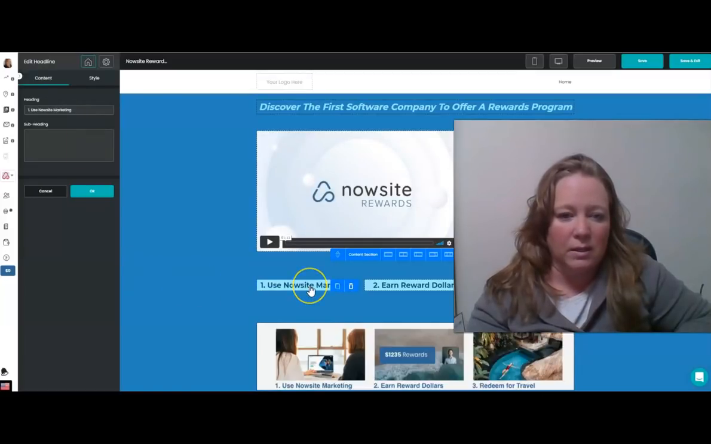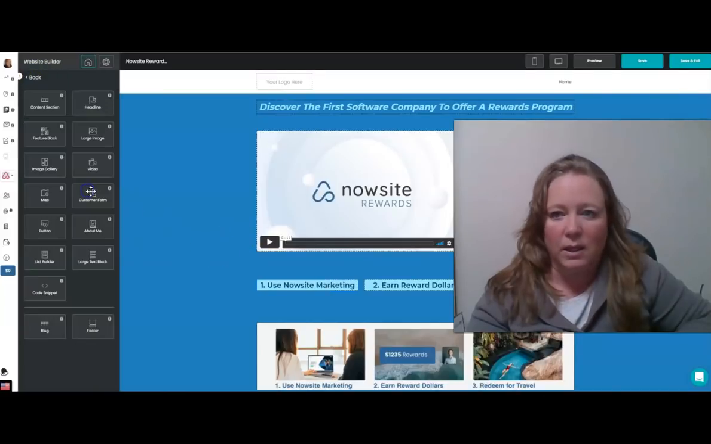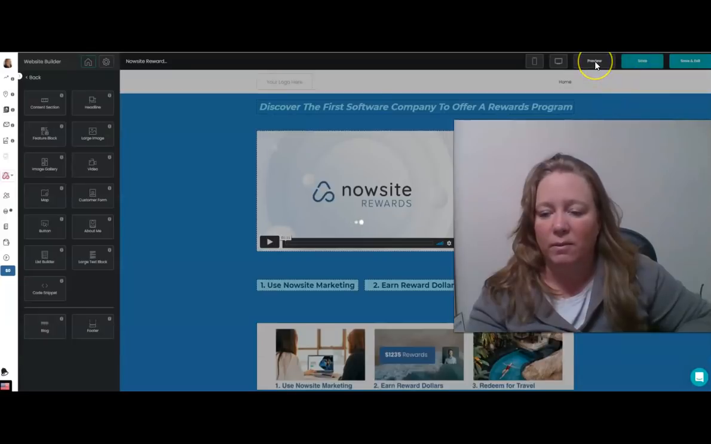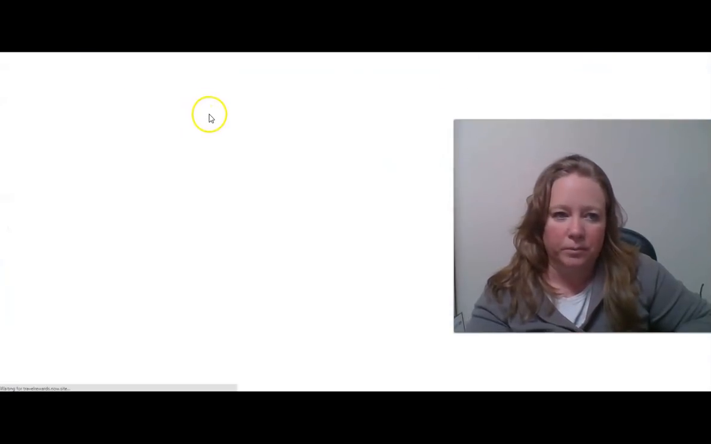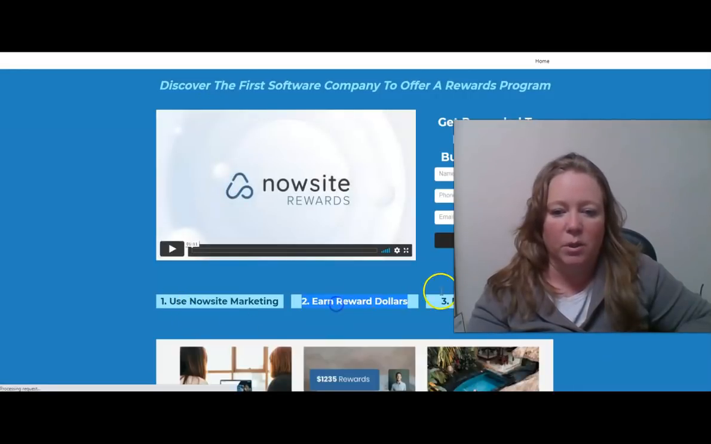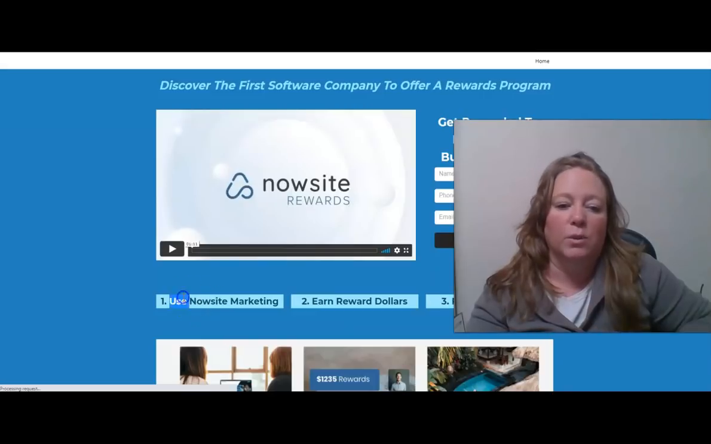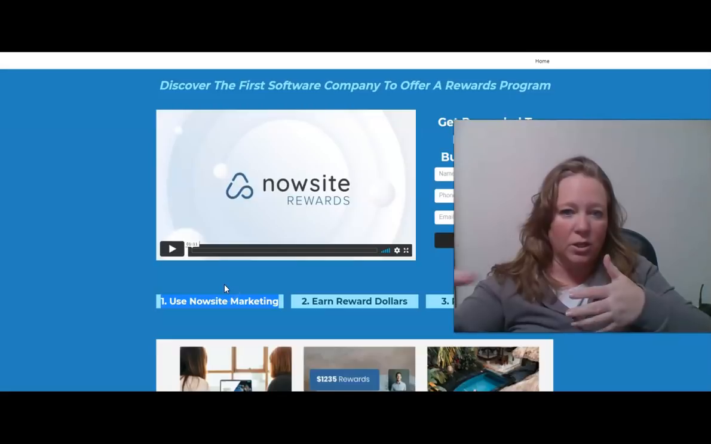Just want to check to see what they have here. So I thought this was a link. So we're going to hit save. You can always hit preview in the upper right hand corner. So no, I thought these were clickable, but they're not. So you could switch those out and make them clickable and go directly to that page.